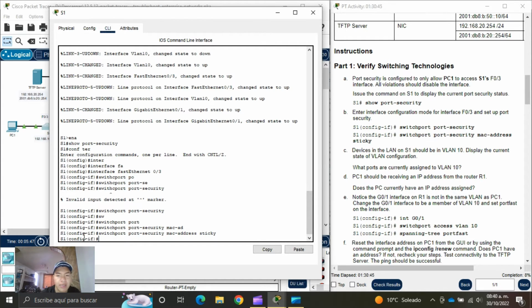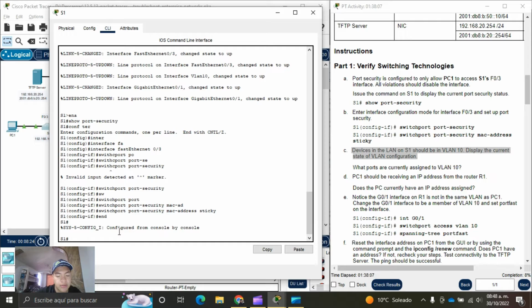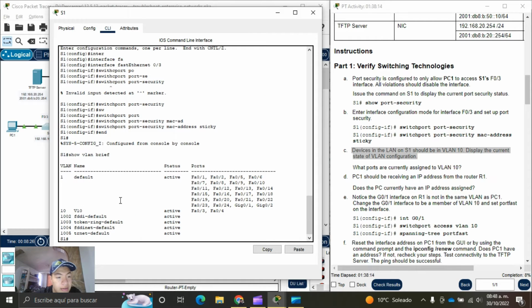0/3 interface. Then in step C, devices in the LAN on S1 should be in VLAN 10. Display the current state of the VLAN configuration. Okay, let's end this configuration and let's issue the command show vlan brief. Okay, here are the VLANs of S1. The name is default, we have the status active and all these ports.